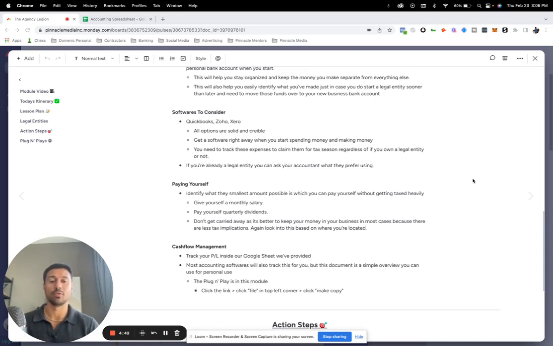Get a software right away when you start spending money and taking money. Okay, this is a big one. Unless you want to hand your accountant a stack of papers with highlighted stuff, it can be a little bit of a nightmare. Sometimes if you work with an old timer accountant, they might not even care if you have one of these softwares, but I can tell you right now, most accountants living in this century are going to say, we want you to work with QuickBooks. We want you to work with one of these things.